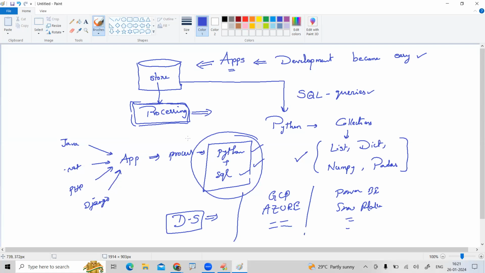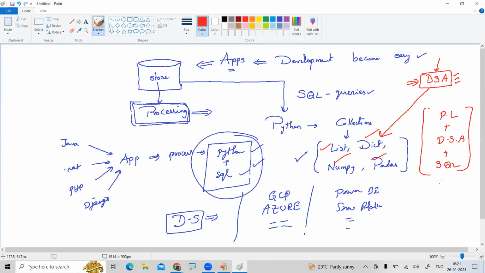Normally, a very important concept is data structures and algorithms. If anyone learns DSA perfectly, the resume will quickly get picked. Learning the concepts of collections means indirectly you have learned data structures and algorithms. That is the best combination: programming language plus data structures and algorithms plus queries. This is what companies are expecting, and that is what we are learning now.